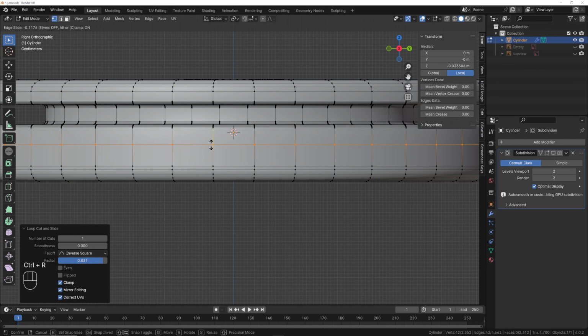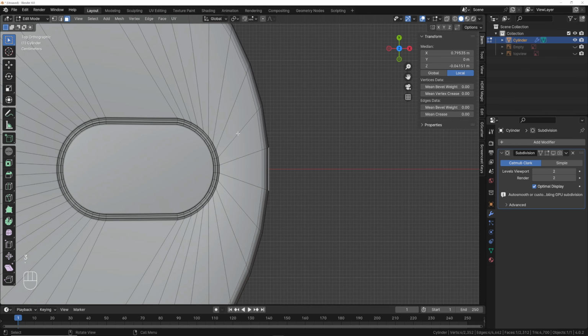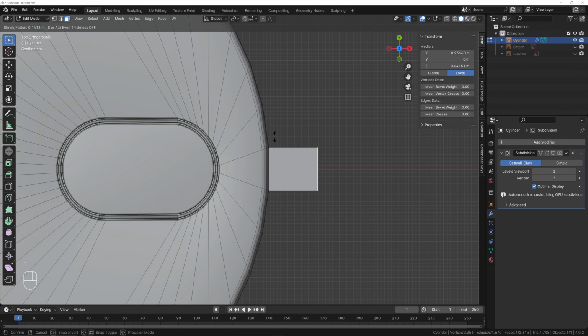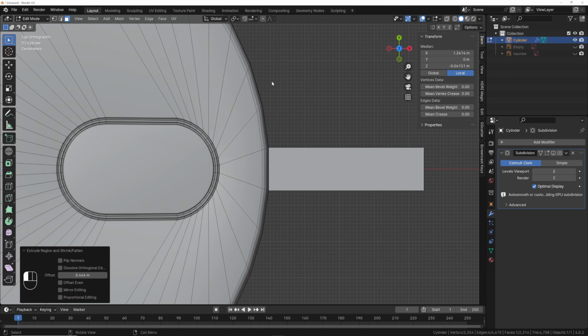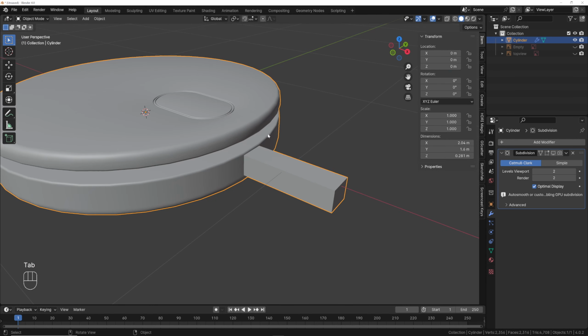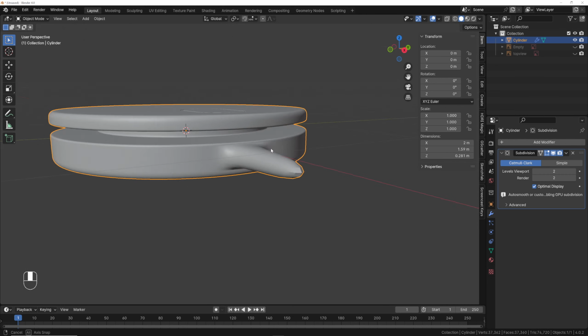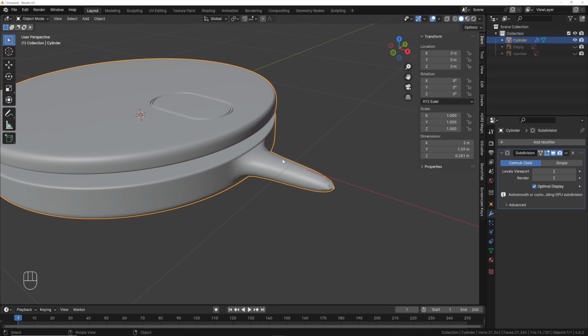and then Control R, another loop cut right here. Basically, we just want to have a square. So I'm going to grab this, right click, extrude along the normals, move my mouse upward like that. And then if we turn on our subdivision surface modifier again, we can see that it's all out of shape. So we're going to tab into edit mode.